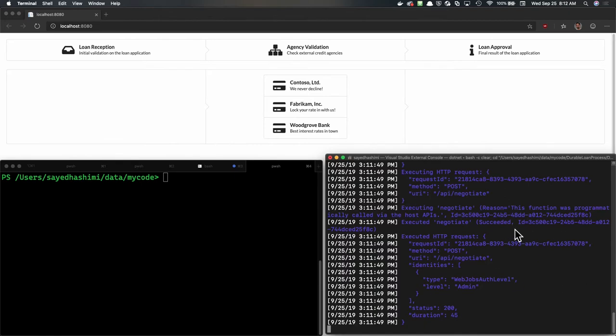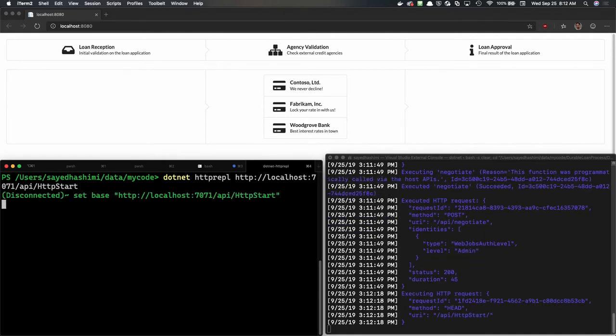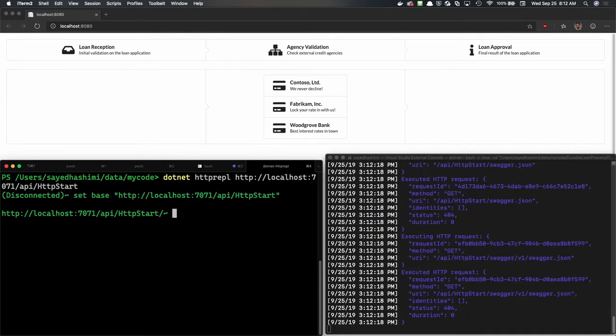Okay, so here we've got the Azure function. So I'm about to send a loan request here. What we want to do is keep our eyes on the Azure function as well as the website here. I'm going to use the .NET HTTP REPL command here to open a connection to that API. Let me type in the command. So I'm going to do a post.